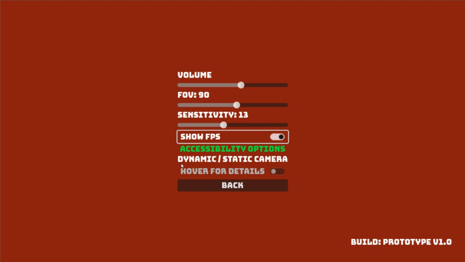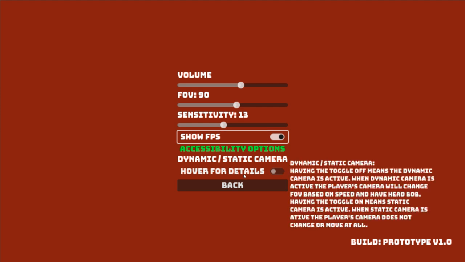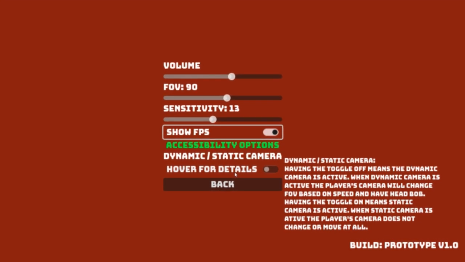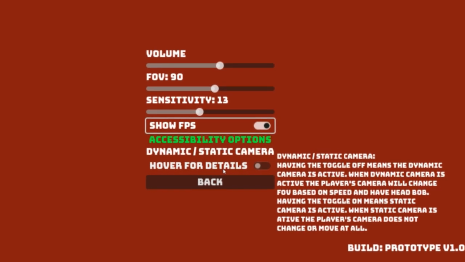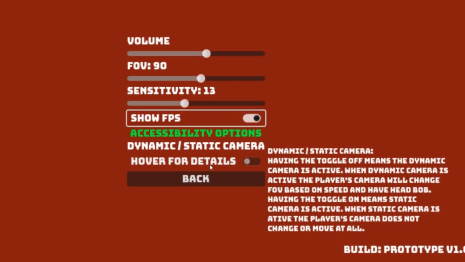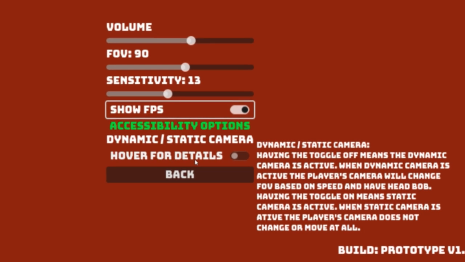One of the last things I'd like to talk about is something in the settings. It's one of the accessibility settings. I got a comment a little while ago. Someone was saying that having the FOV change way too much is a bit nauseating.